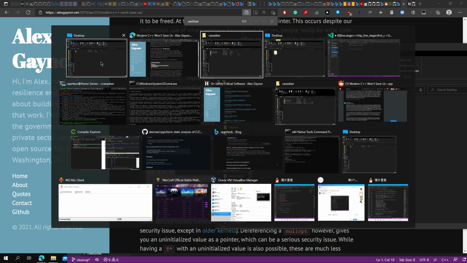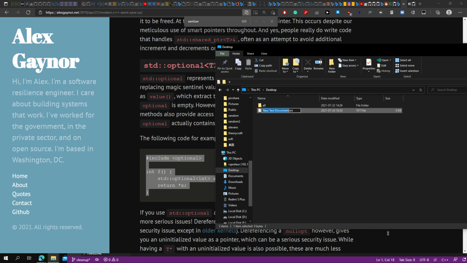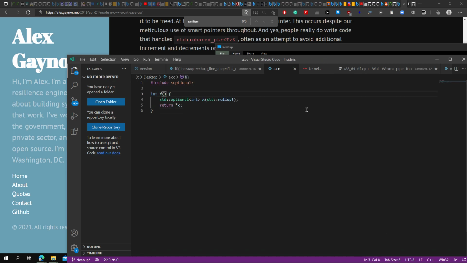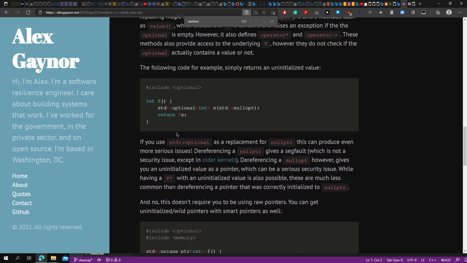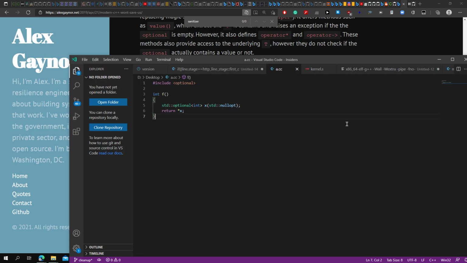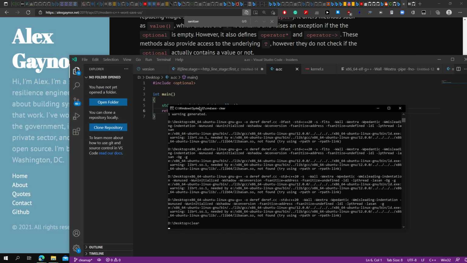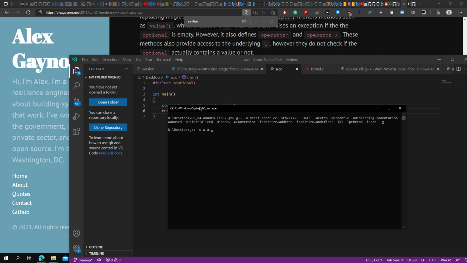In fact, it's simply untrue to say you have this problem with std::optional. What he's saying is that you can dereference an uninitialized optional and have problems. But I think we cannot directly compile the code, we can only compile in main, so let's replace it with main. I'm using a native program right now. The sanitizer doesn't work on Windows, but we can always use the sanitizer with cross compilation.